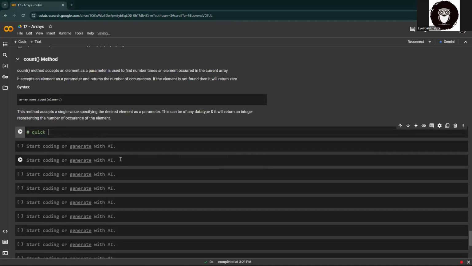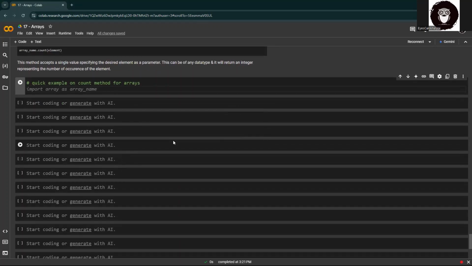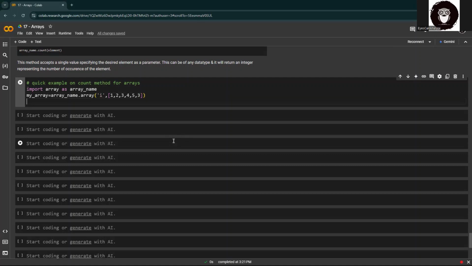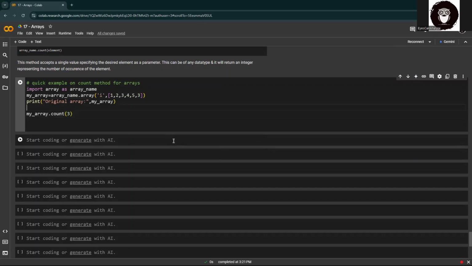So this is a quick example on the count method for arrays. We'll first import the array as array name. And then we have this array, which is array name dot array 1, 2, 3, 4. Then what we are trying to do is we'll print the original array and then the number of times the element was present in the array.